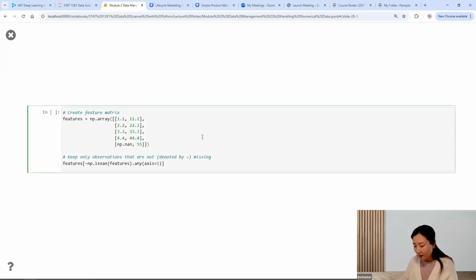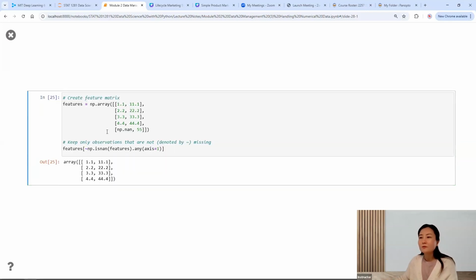Missing values. If we have missing values, if we only have a few observations, we can choose to delete them. One way is to use this kind of syntax: tilde np.isnan of the feature matrix. So this will remove any observations with any missing values in any column. Right? So axis equals 1 means along the rows. See, and then the last row will be deleted.